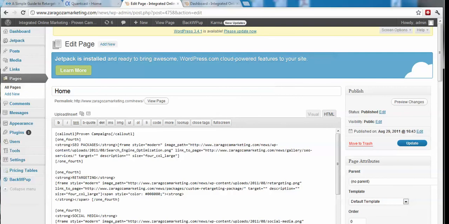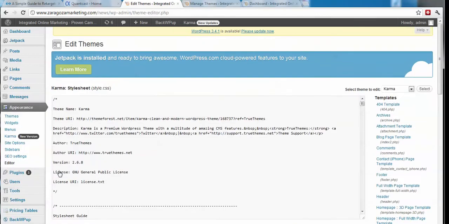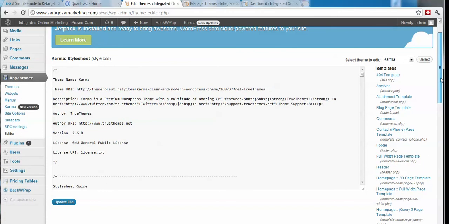So what you can do is go over to Appearance, which is right here on the left of the WordPress dashboard, and then come down here to Editor. So this is going to look kind of complicated because it is a bunch of code, but don't worry about it. I don't know anything about code, and I have no problem doing this.